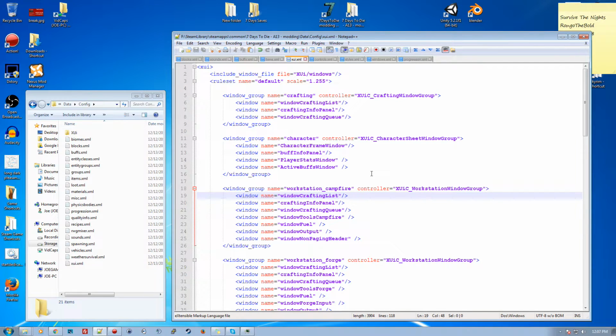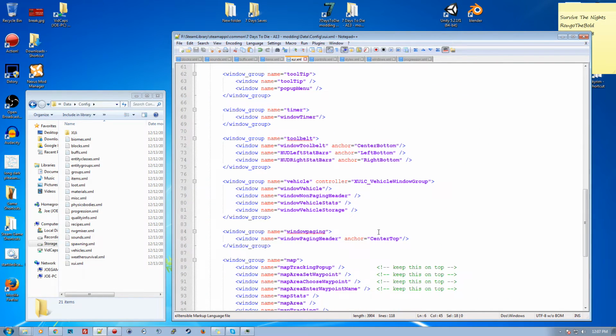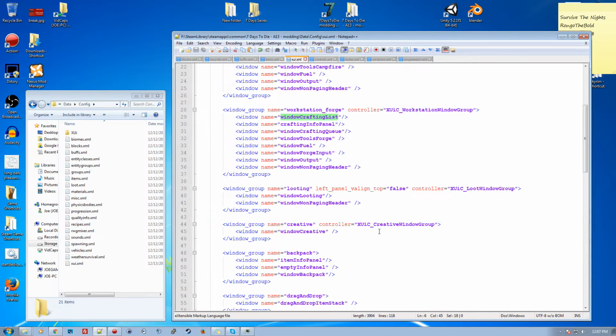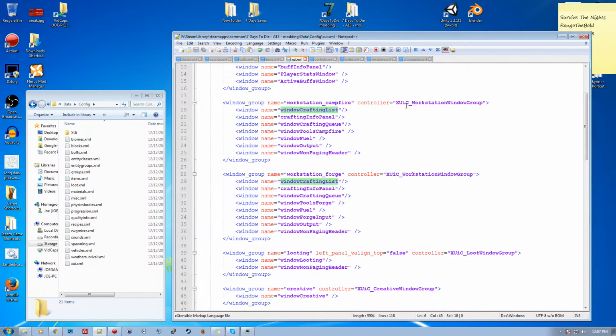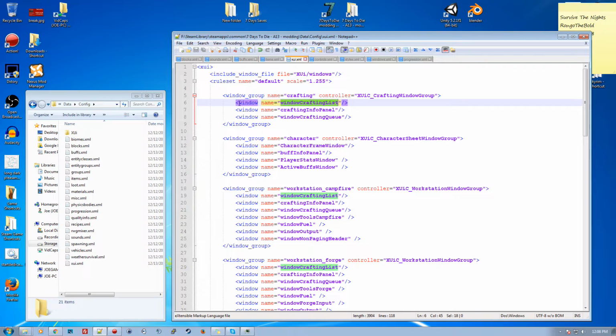So that is an overarching set of items. They can also be a sub-window. Window crafting list also exists as a separate window that has different parts to it, and we can see that in the Windows list, which is in this XUI folder. So these are window groups. Think of these as the whole UI for that particular action.